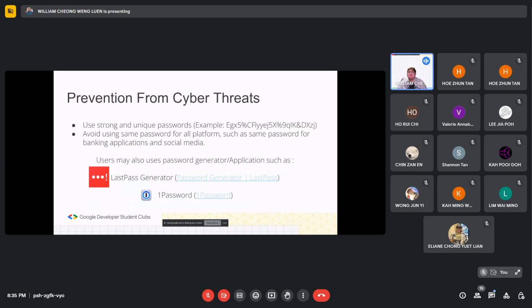Normally for websites, banking accounts, social media, or any websites you're going to log in on, please use a strong and unique password. You can see the example here, which I will demo later on. Also I will share the link in the chat below. You can try to use it also.